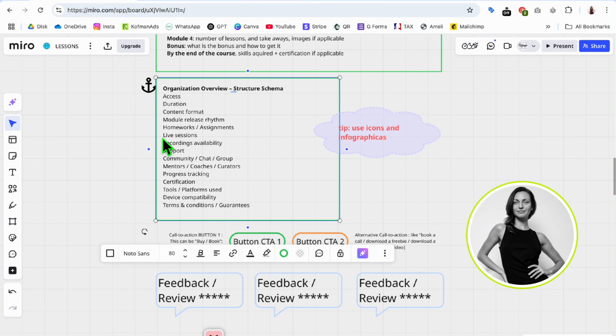Homeworks and assignments, live sessions if applicable. If there are recordings of the live sessions, what kind of support they're going to be getting, if there is a community chat or group, if there are mentors, coaches, or curators, what the progress tracking is, how they're going to be certified, and what is needed for the certification, which other tools and platforms are going to be used, if there is a mobile application, or which other tools they can use, if it's compatible with all devices, if it's available on a laptop, on a tablet, and on a mobile phone, and what the terms and conditions and guarantees are.